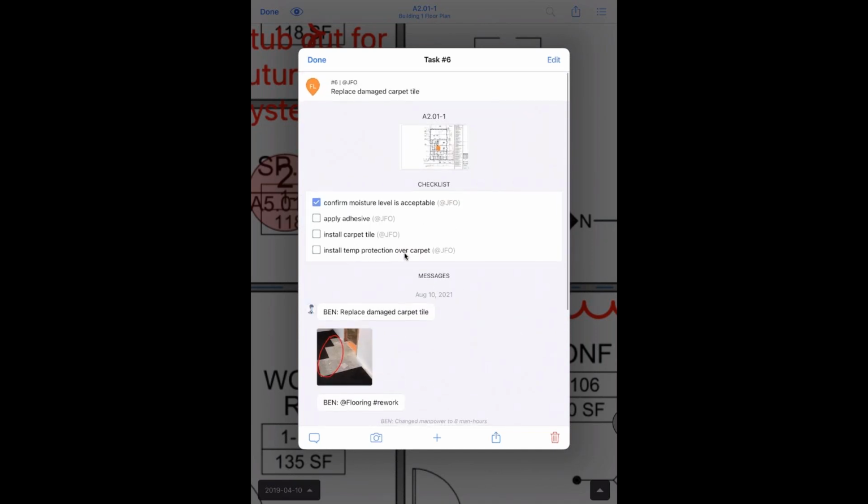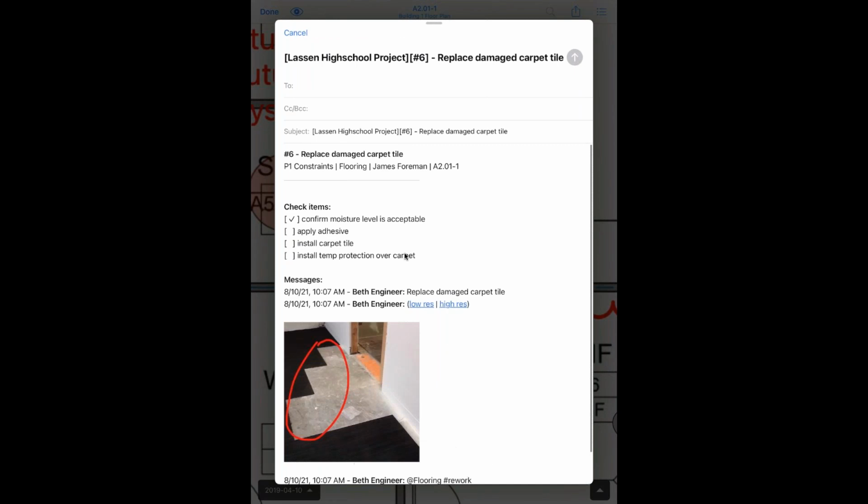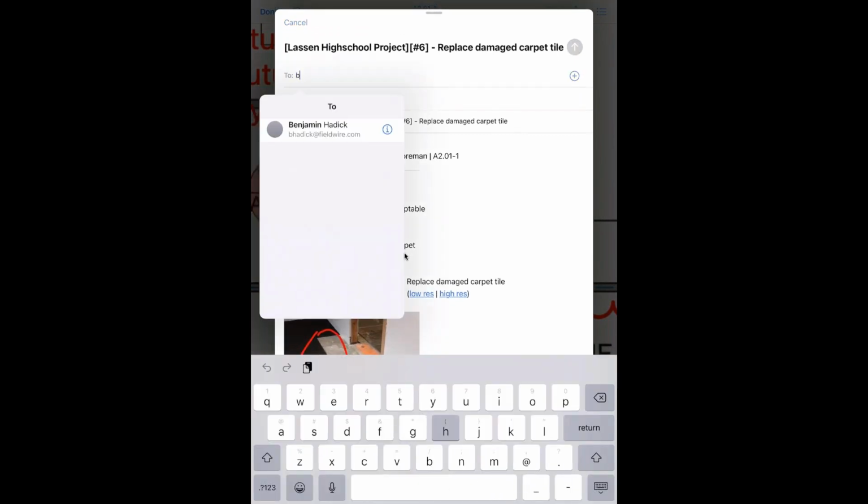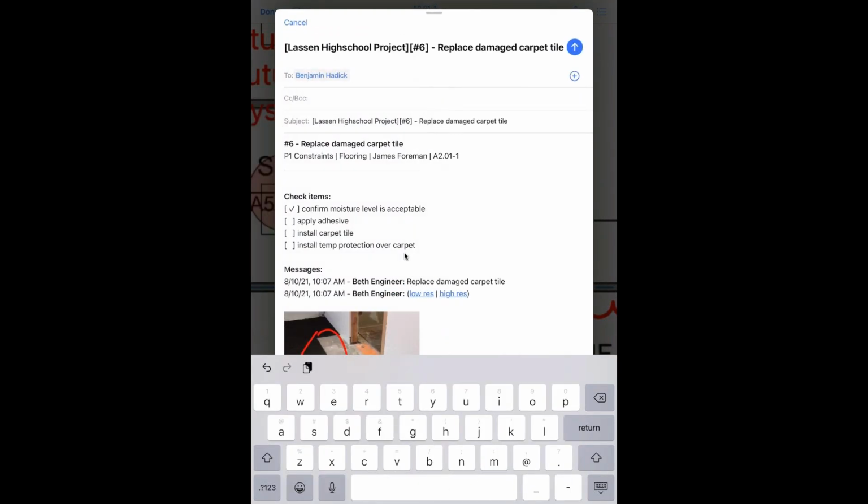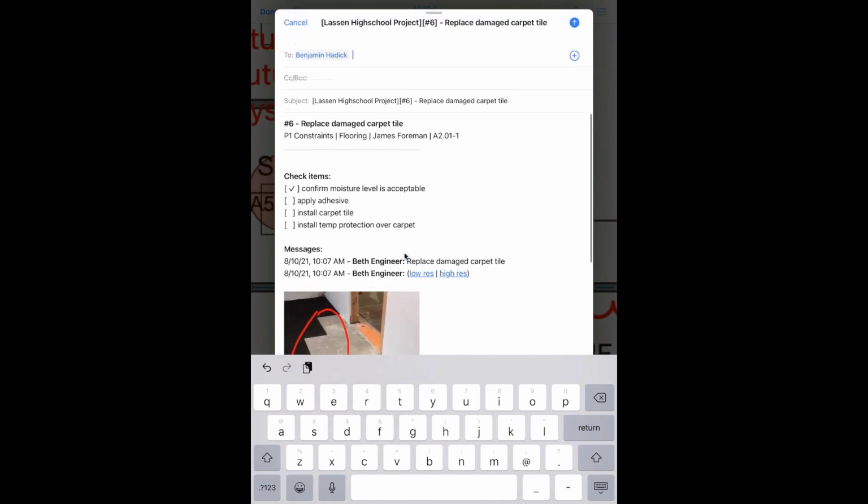Just to note too that this can actually be shot out really quickly via email. So if you just select this little square and arrow, you can quickly shoot this out. And that'll send a summary of this issue out. And these emails can go to people that are actually outside of Fieldwire too. So if you want to document something that's going on out on site, you can send it out via email.